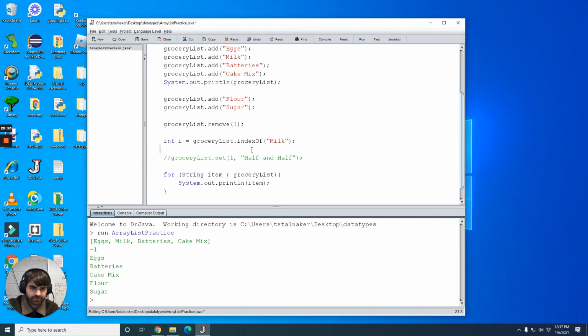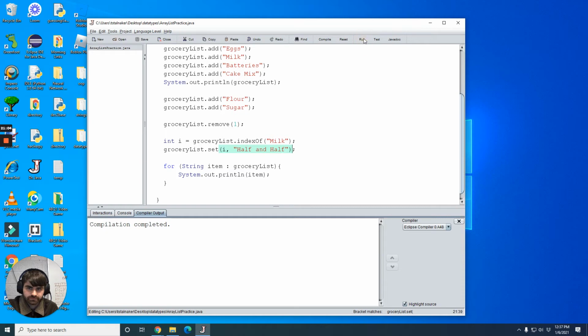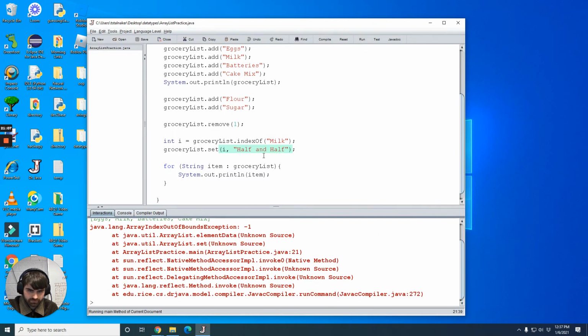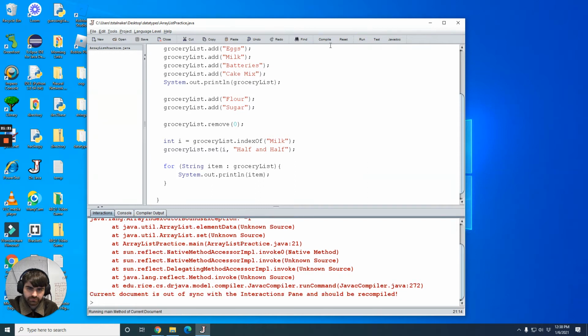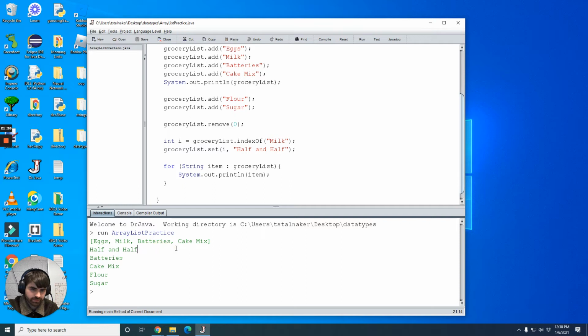So instead of printing this, what if we use I? So we get wherever the milk is, and then we replace it with half and half. Oops, I removed the milk. So if you're going to do that, make sure you check that this isn't -1. If there is no milk in the list, you can't do that. Okay, there we go. So the milk has been replaced with a half and half.